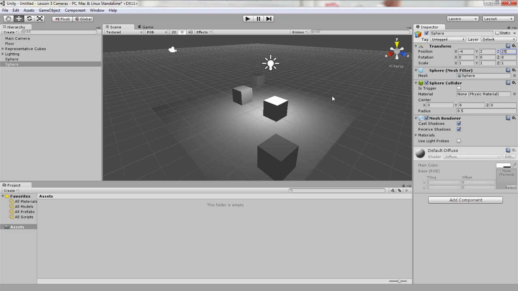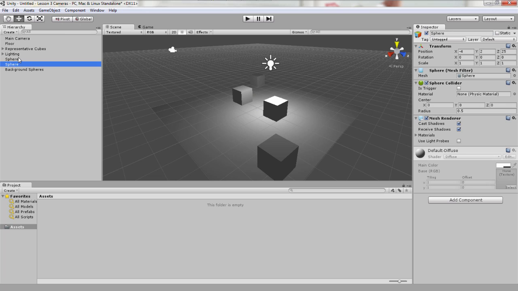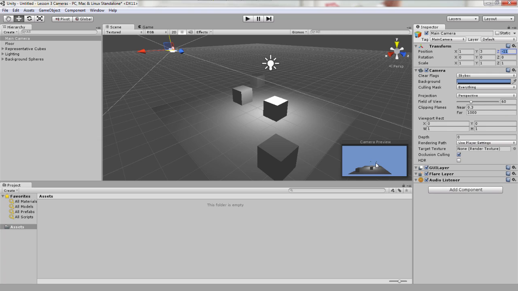We can organize our scene more by creating another empty object at the origin called background spheres. And we're going to parent our spheres to background spheres, so everything's nice and organized. I believe that is all we need to illustrate everything in this lesson. Now let's have some fun.